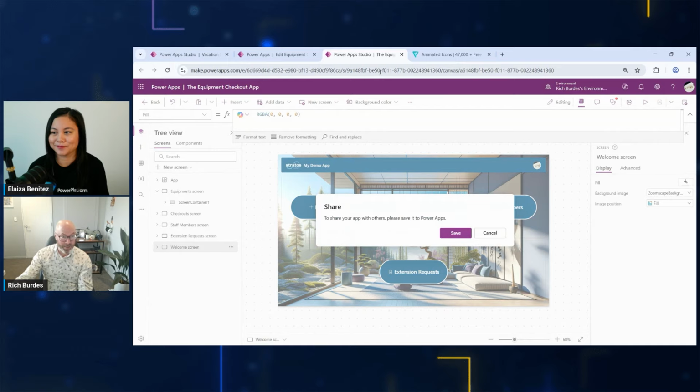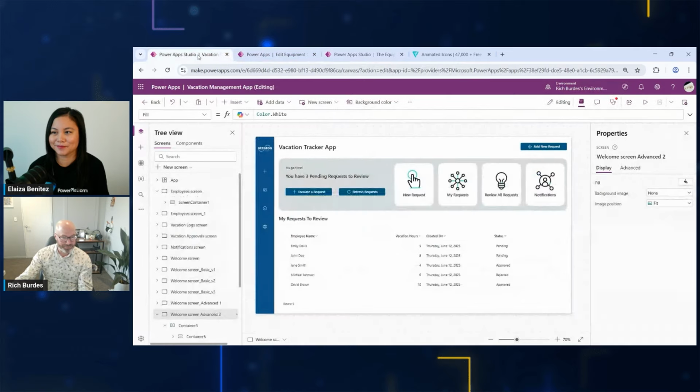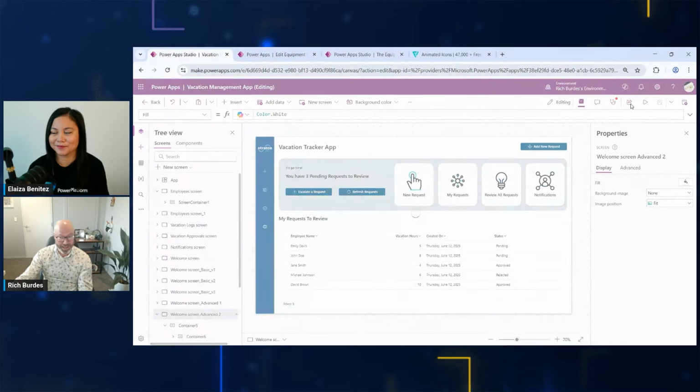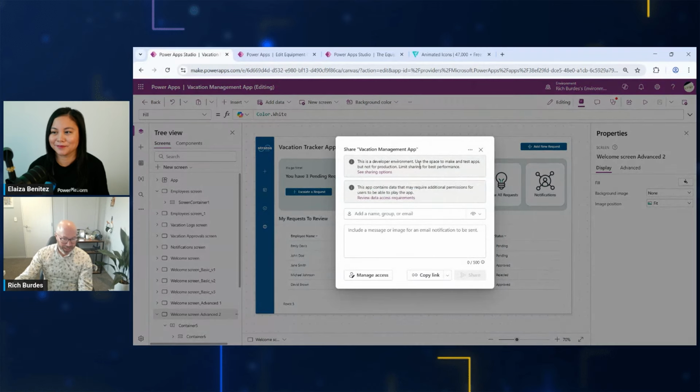Let's go to another app we can share instead. Go to this one instead. So to share that app, it's going to warn me that I'm in a developer environment, which is fine. But if I'm in production, I can share that.